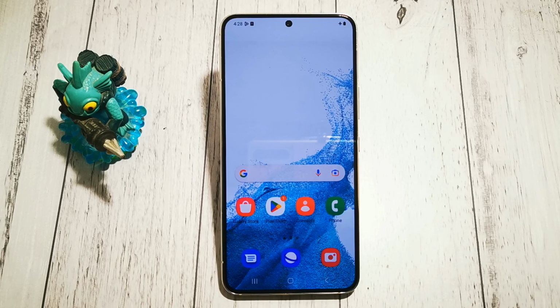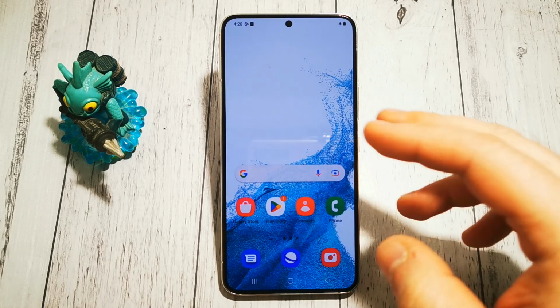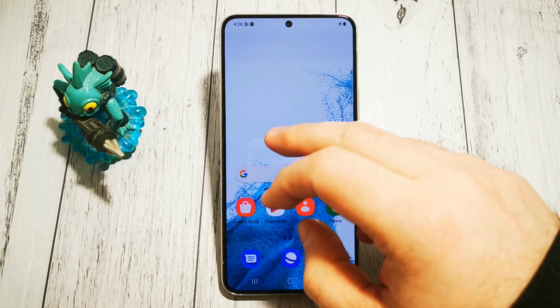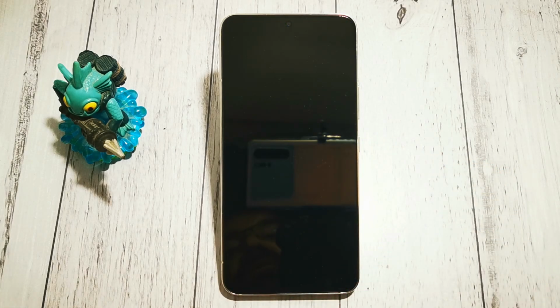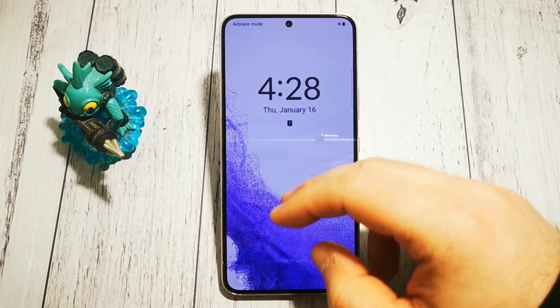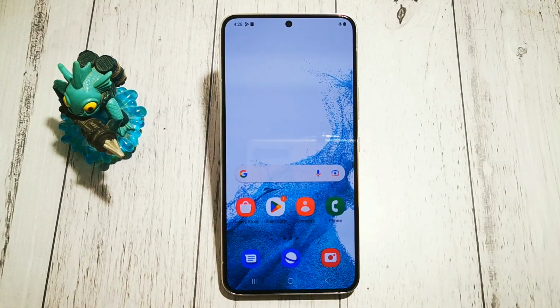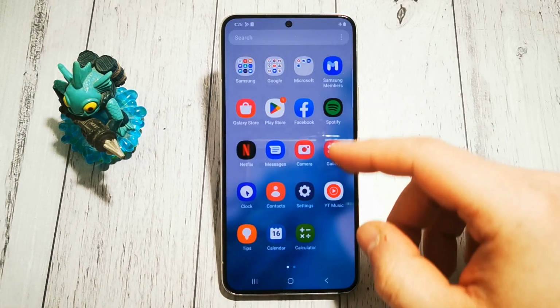Today I will show you where to find the option and how to turn off the double tap screen function. Right now, when we double tap any empty space on our home screen, the screen will turn off. So, how do we turn off this option?